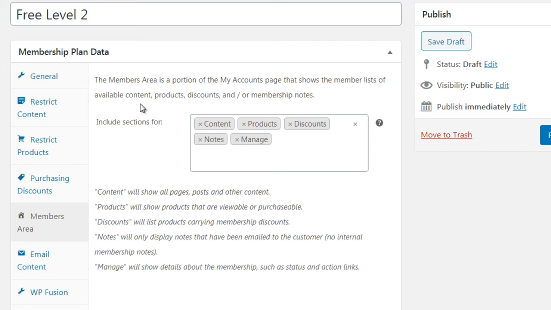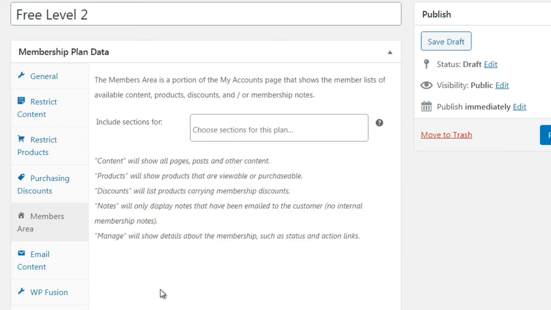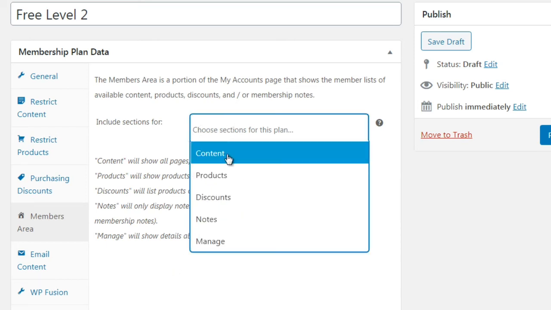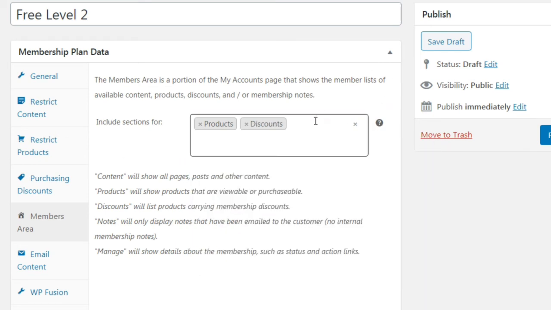So what this is saying is, the members area, what do they have access to? So include the following. In terms of a free level, I wouldn't really include all of these items. I would probably delete the majority of these, except for maybe products, because I want them to purchase the premium level. And if I want to give them access to the discounts, I can put notes and manage.